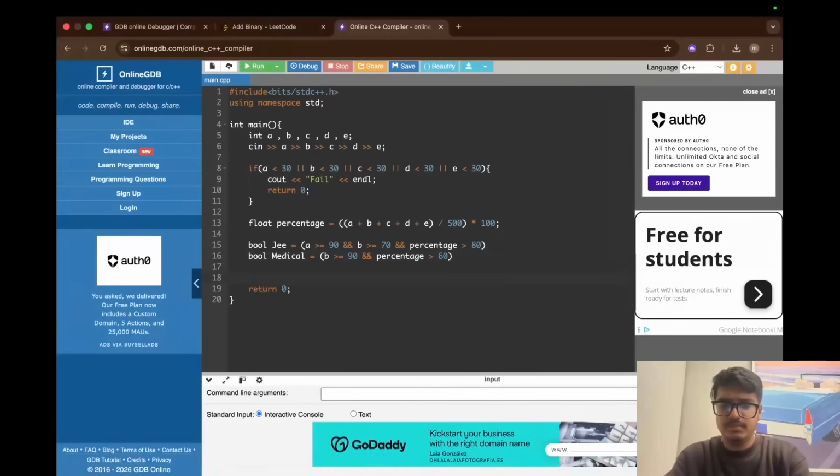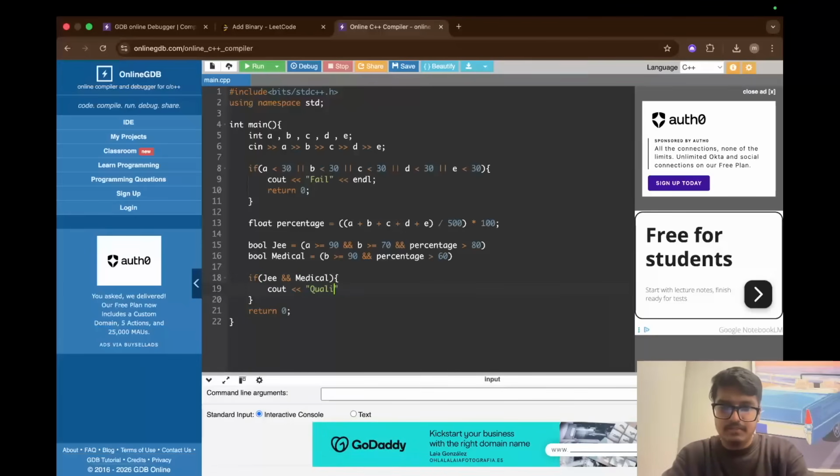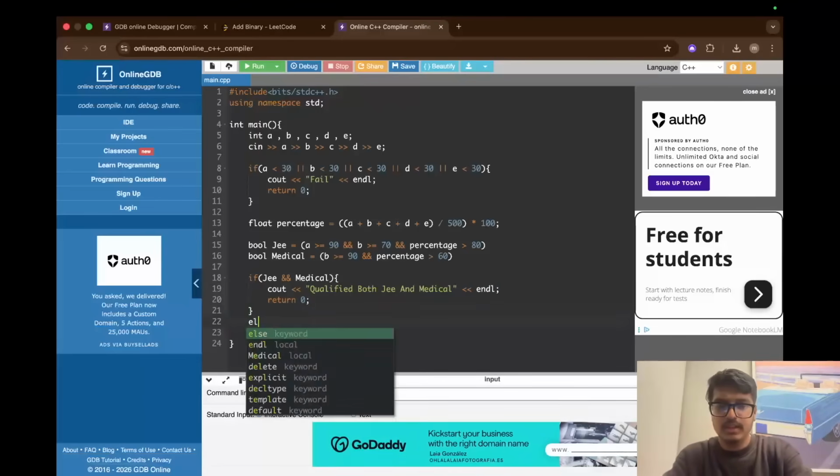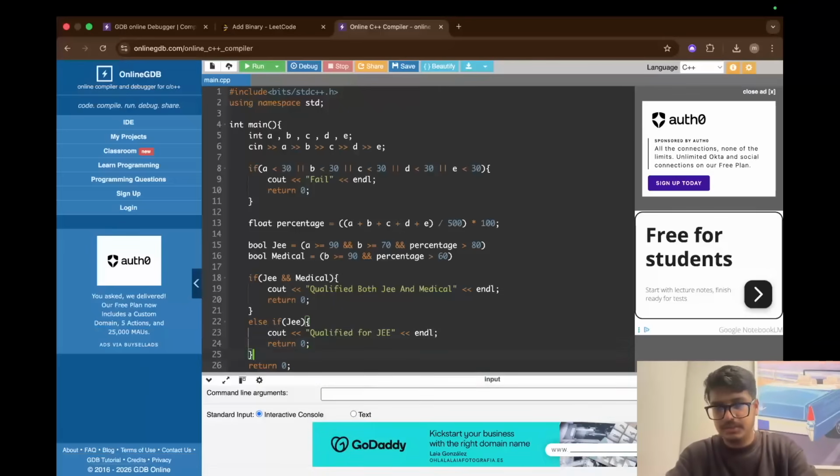Now very simple: if he qualified both JEE and medical, both are true. If both are true, then we can write cout qualified both JEE and medical, and we can return 0 from here. Else if only JEE, cout qualified for JEE, and we can return 0 from here.